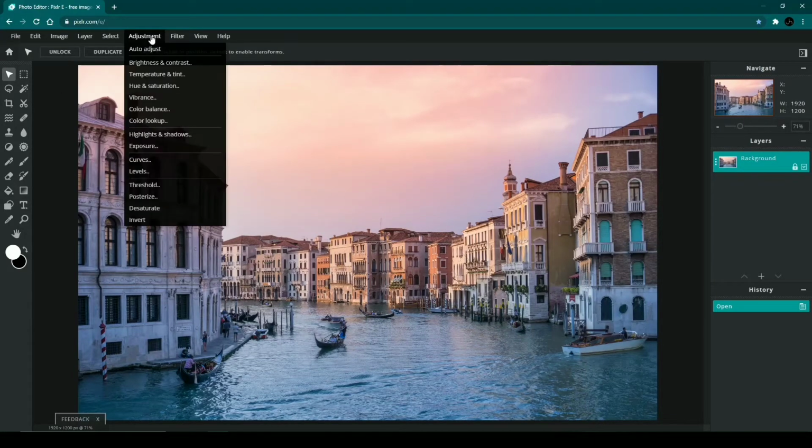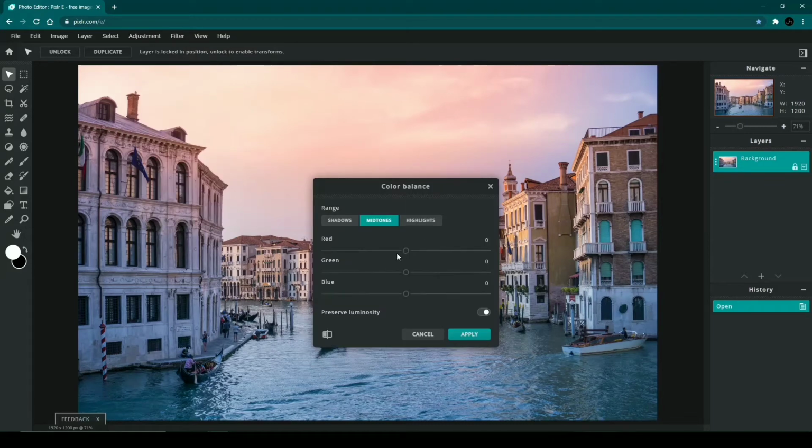So now I'm here. Fairly similar to Photoshop, you've got your adjustments here instead of the adjustment layers, and you can play around with all the regular settings, hue, saturation, color balance like I'm doing now, brightness, contrast, curves, all the usual stuff which you'd play around with in Photoshop.